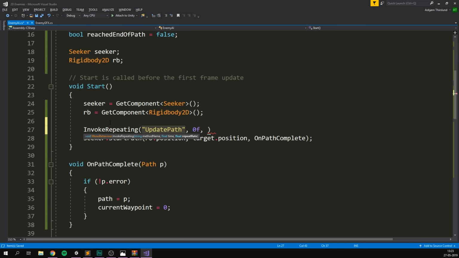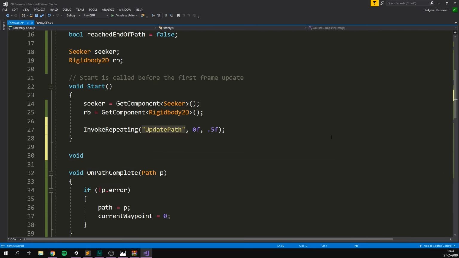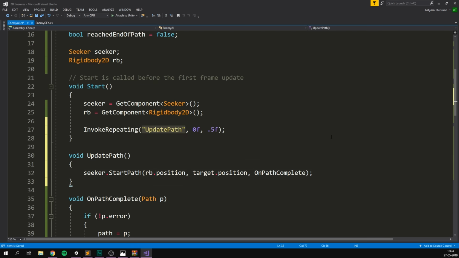And then we can give it a repeat rate. And this is the awesome part. So we can have it update the path every second, every other second, or every half second, which I'm going to do. Then all we need to do is take this code that updates our path and put it inside of our own function. So we'll create a void UpdatePath and we'll paste that code right in.